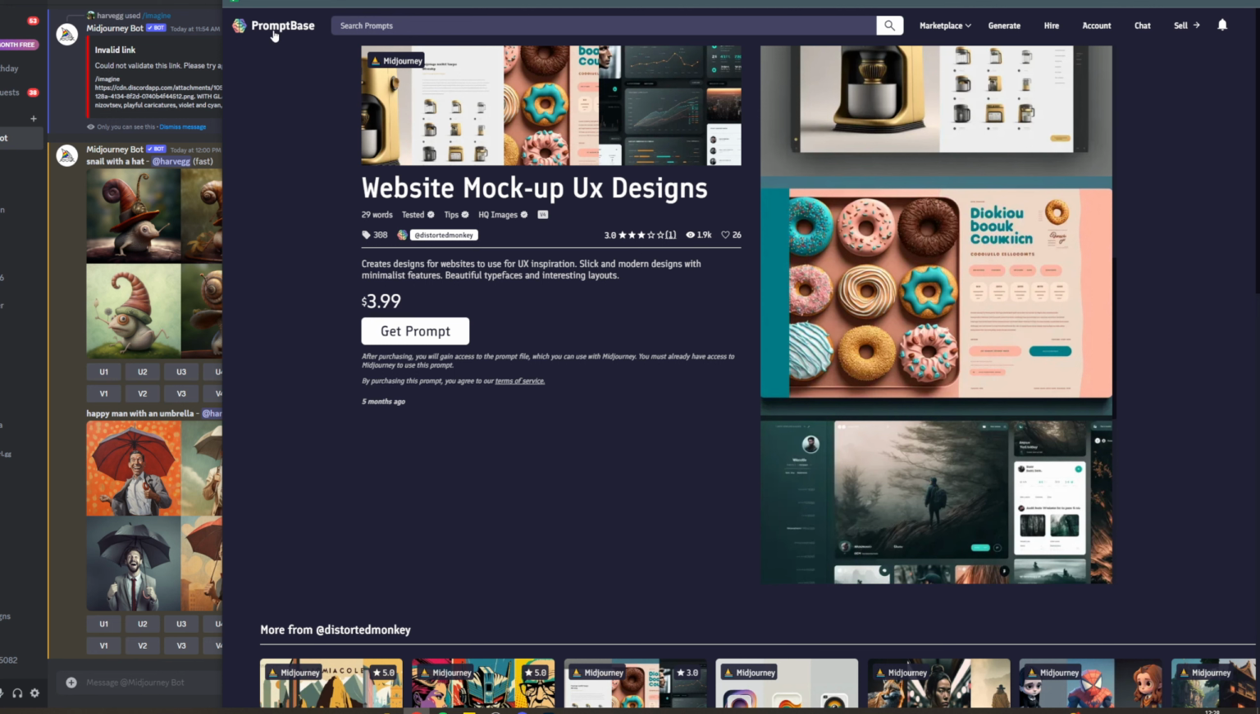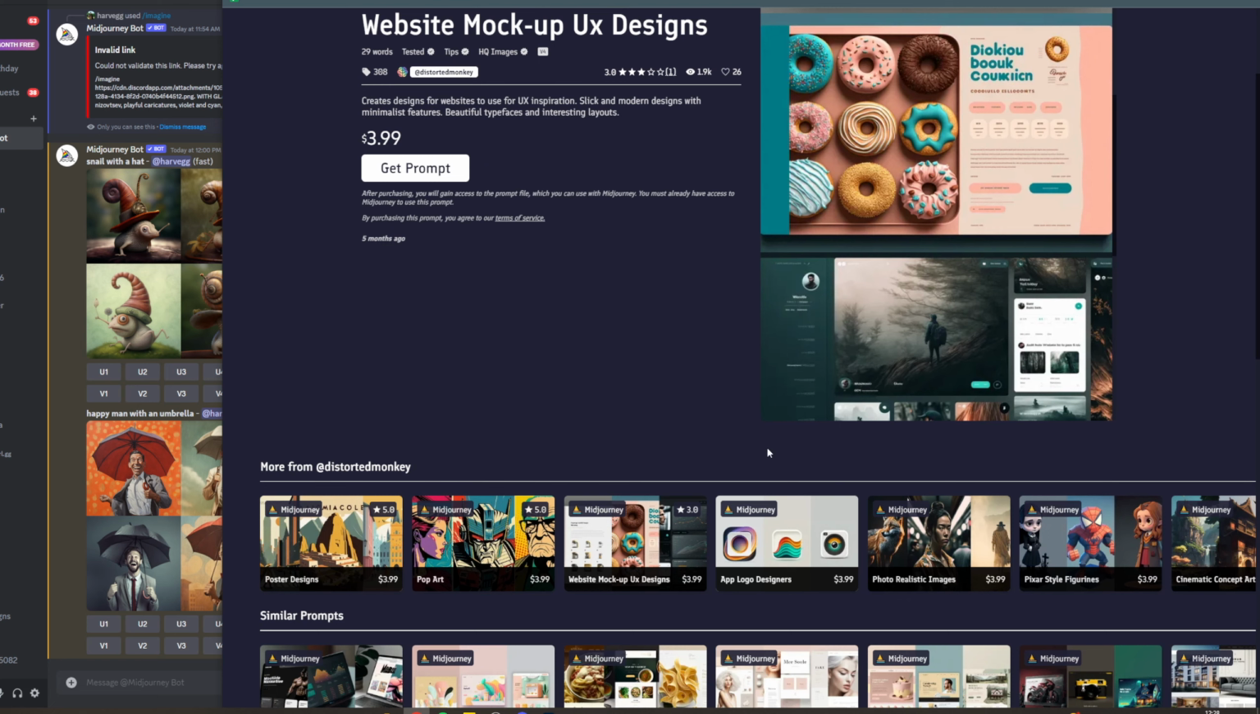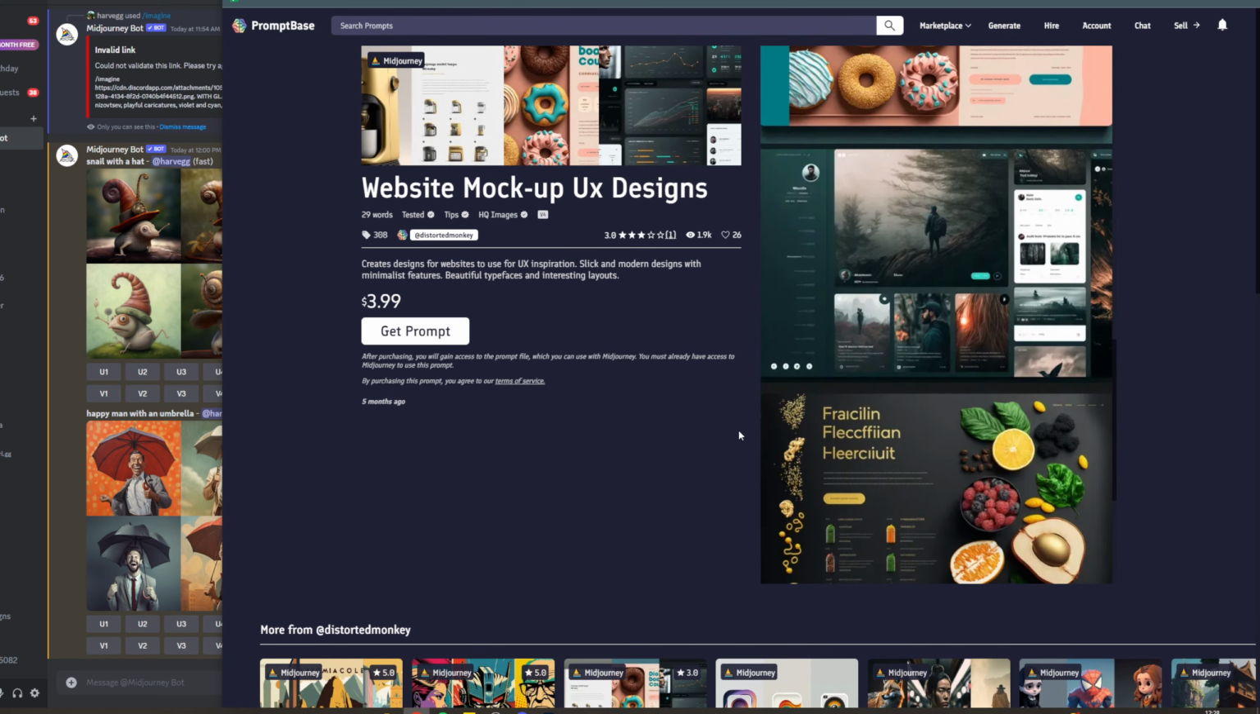Now, something else you can do is you could use Prompt Base and Midjourney to create icons and stuff like that for your websites. So this is just a quick video about how to use Midjourney and Figma together.